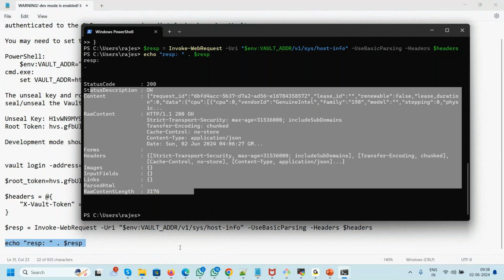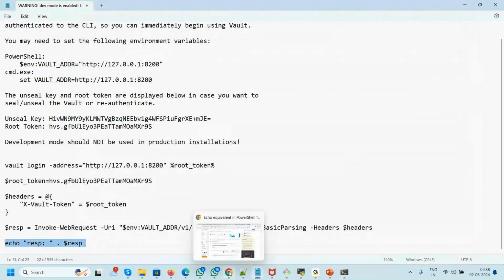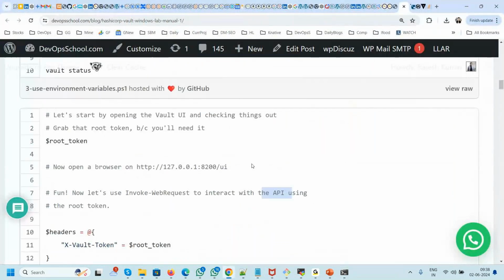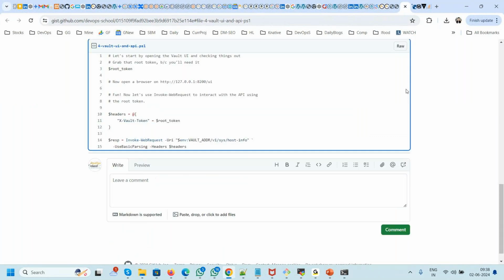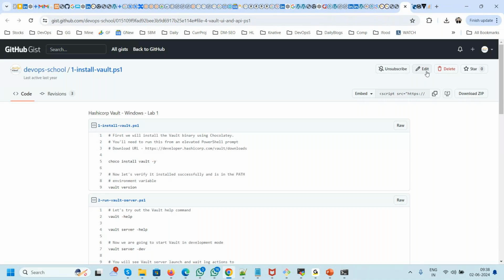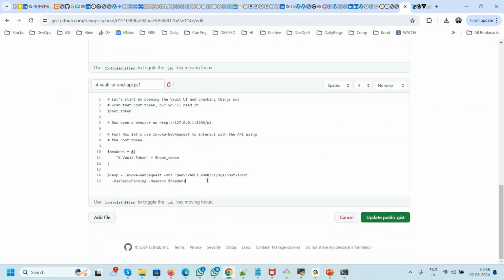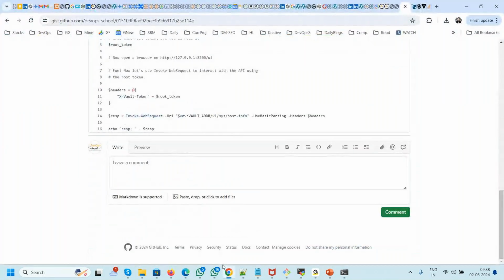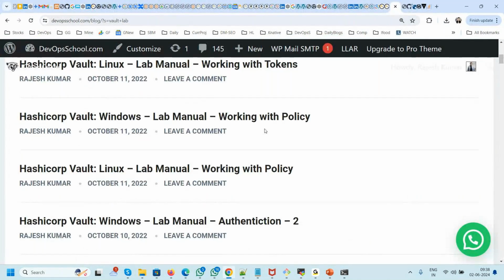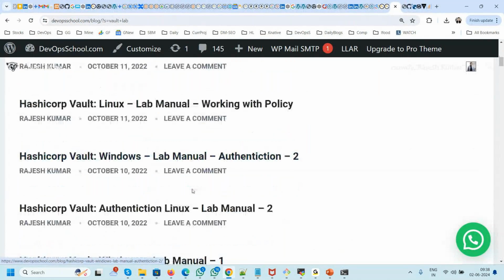Okay, let me do one thing. Let me add this in the tutorial, or else we keep searching for it. Just a second. Edit. Now you will have it. Okay. So now this is something which you have to do. Now we did this. Now we'll go for the next lab, which is authentication.